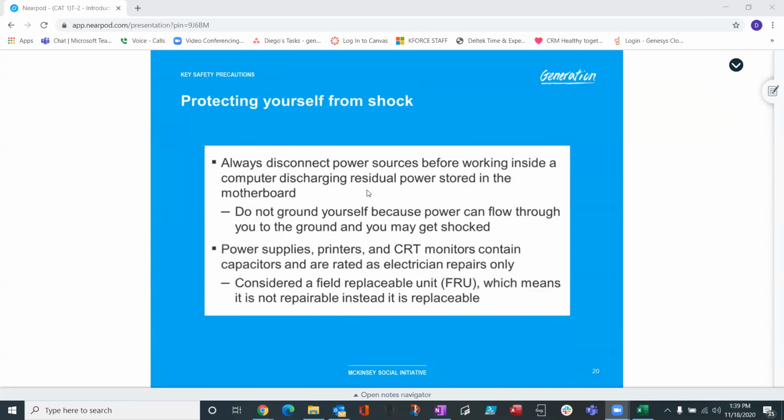Protecting yourself from shock. Always disconnect power sources before working inside a computer, discharging residual power stored in the motherboard. Do not ground yourself because power could flow through you to the ground and you may get shocked.